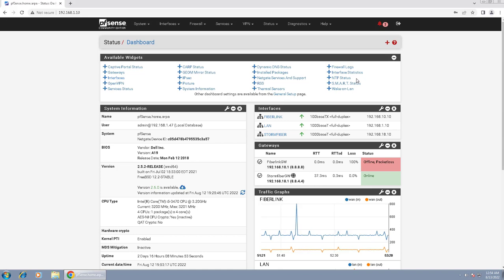Same as the gateways like 1 and 2 WANs, here it shows us that 1 WAN, or 1 gateway, is off and offline, and the second gateway or second internet line is working and it's online.